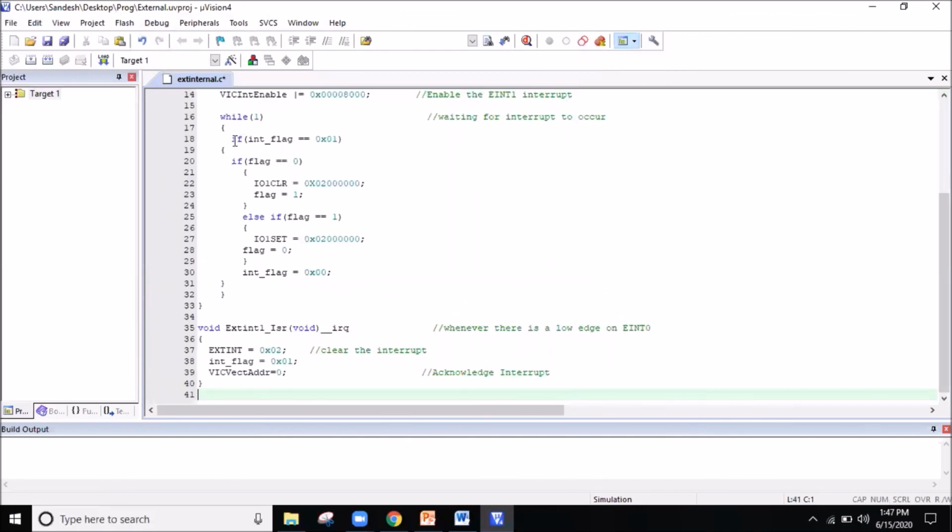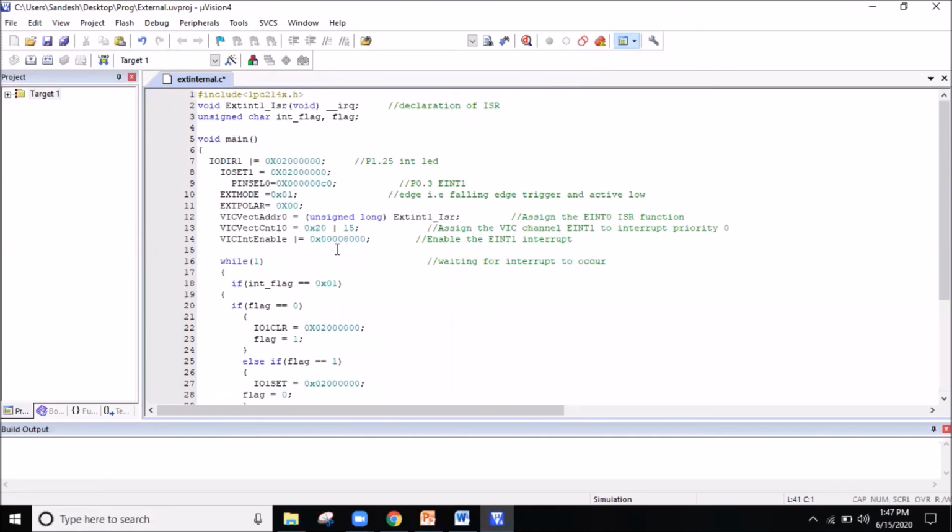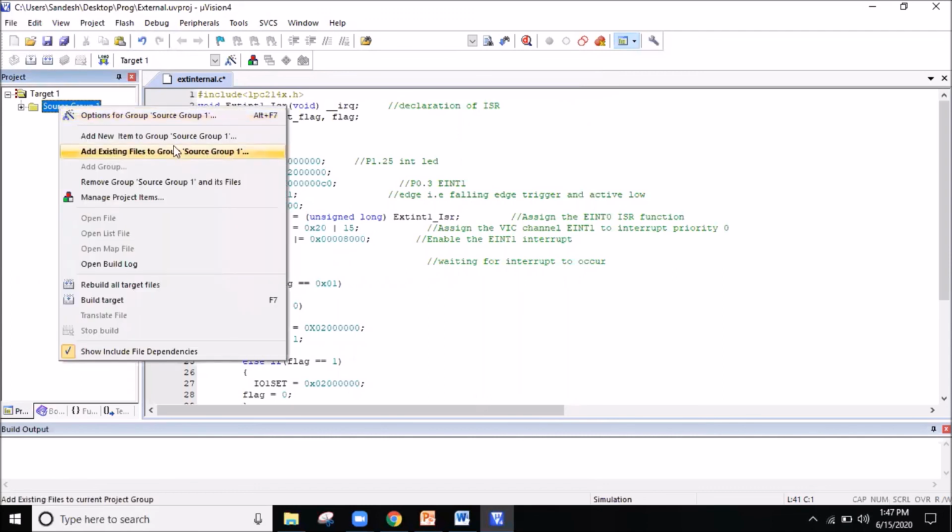I have typed the program. Then you need to link this file to the project. I will show how to link this file to the project. In the left side panel, there is a window called the project window. Go there. There is an option called Target 1. Click on the plus symbol. Then there is Source Group 1. Select Source Group 1, right click, and select Add Existing Files to Group Source Group 1.